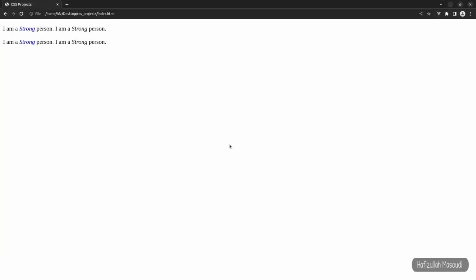So if I show you the browser, let's refresh, you can see this is the first paragraph, which is the child of the body, so both I tags are getting the styling, and this other paragraph, which is the first child of the div, has two I tags, and they are getting the color styling.